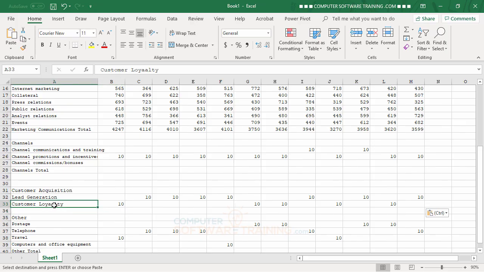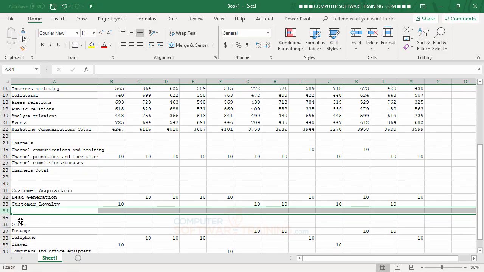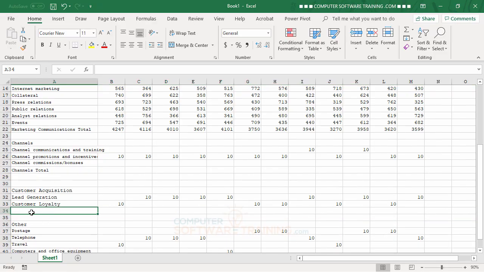And I just noticed I put too many A's in loyalty over there, so I'm just going to click onto there, click up here, backspace it, hit the enter key, and there we go. And I'm going to need an extra row here, so I'm just going to do a right click on 34 here, hit insert, push that down, there we go.